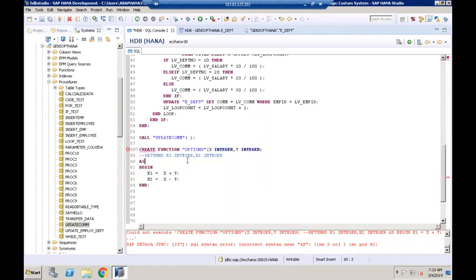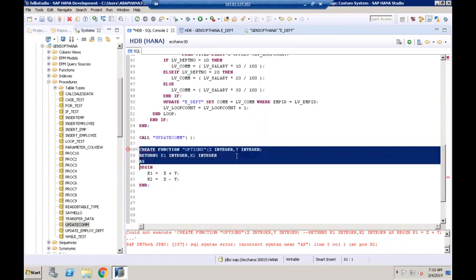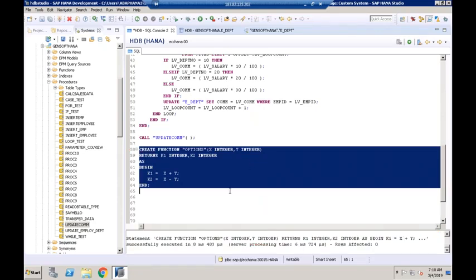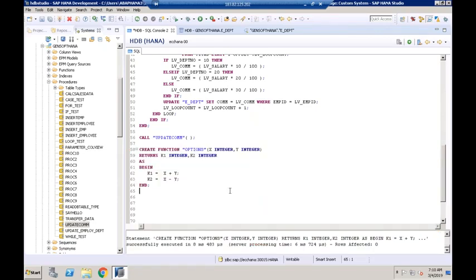So what is the meaning? Compulsorily, I need to return the values from the function. Let me try to uncomment. How to comment? Hyphen, so that the entire line will be commented. So I'm removing that. Let me re-execute, F8. Yeah, the function got created. So when I comment that return keyword, I am getting an error. Done.